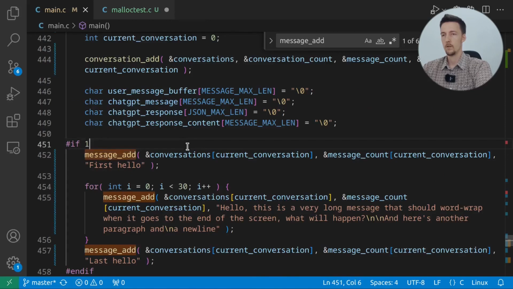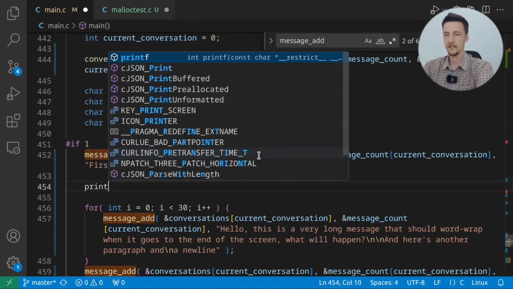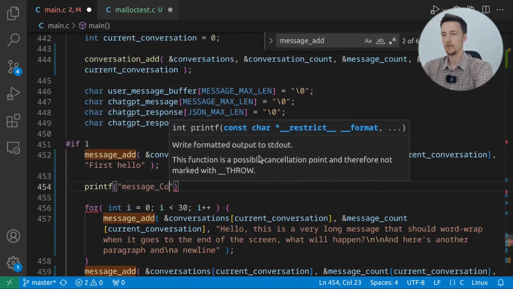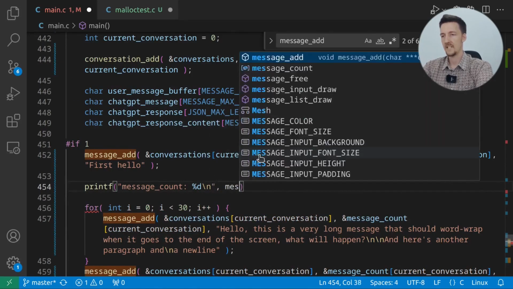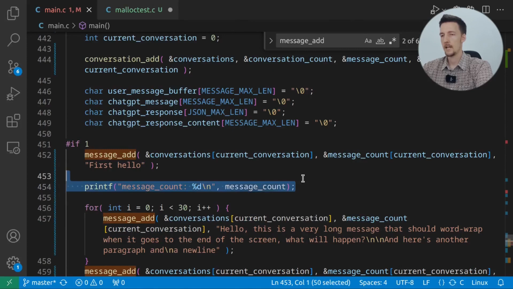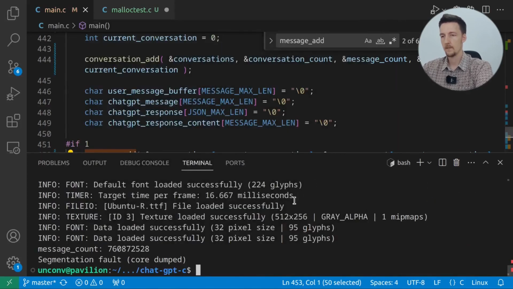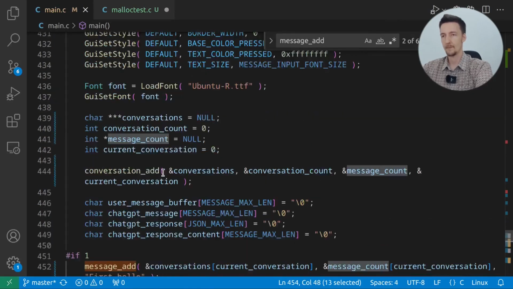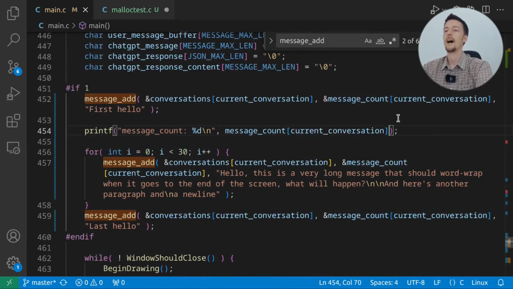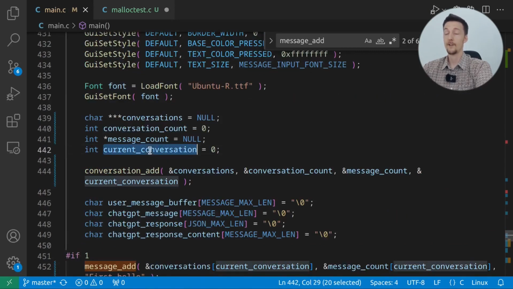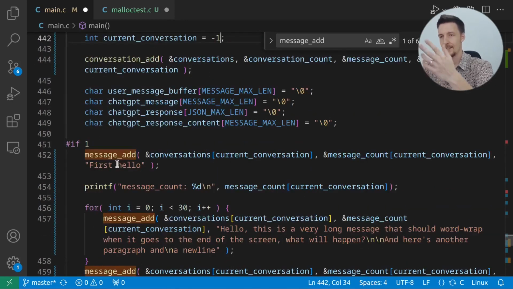So let's print after message add the message count. So let's do d message count, and let's build and run. Message count is this. Okay. Well, of course, this is that because this is the pointer. But we want message count current conversation. What is that? Ah, we have to set current conversation to begin from -1 because we increment that from this.